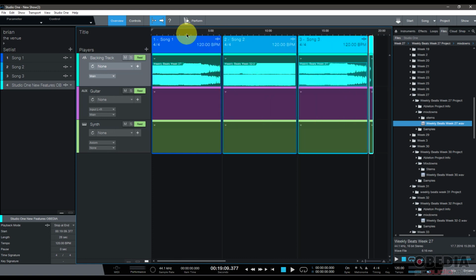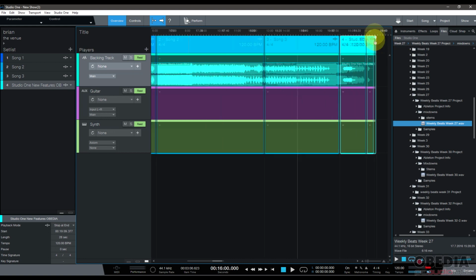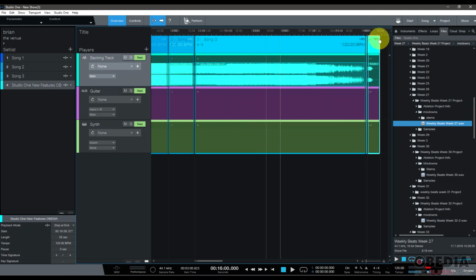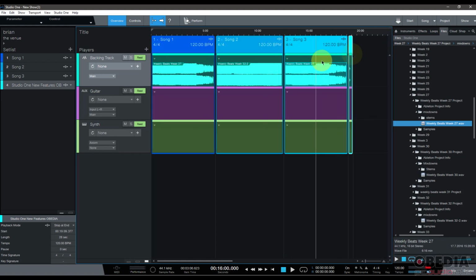So now I've got backing tracks. And I've got the same one twice there, but that's okay. You get the point. And then, of course, I have the song that I brought in from my Studio One song. So I've got a few different songs right there, backing tracks that I brought in. Guitar, of course, that would be a live instrument where I'm playing one into Studio One. And then I've got the synth section.